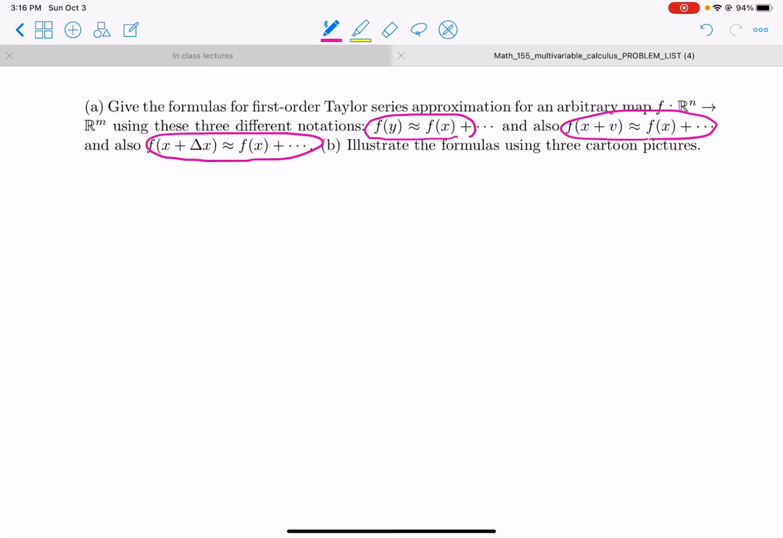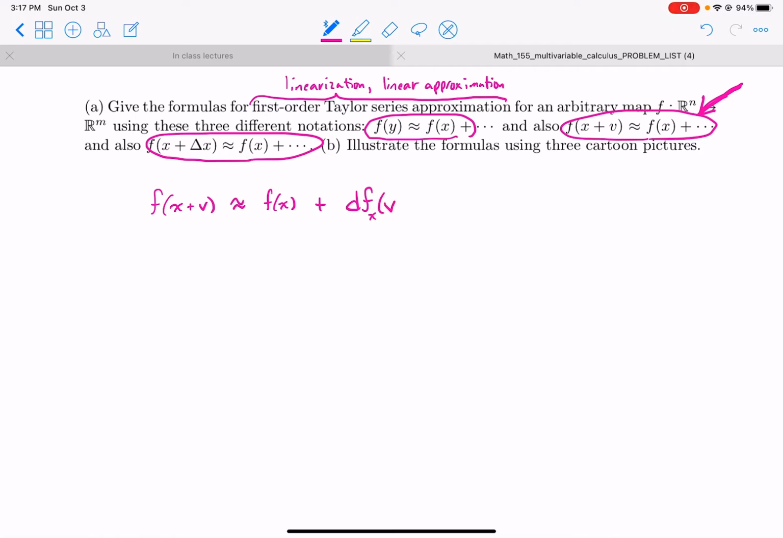Okay, so the first thing is, this is a new word that we haven't seen before, but it exactly means linearization. It's the same thing, and it exactly means the linear approximation. In other words, it's the exact same formula we've seen. Now we've seen it in this second format. And so right away I can just write f of x plus v is about equal to f of x. And then I have to change it a little bit, and what I add is the derivative of f at the point x applied to the movement vector v.